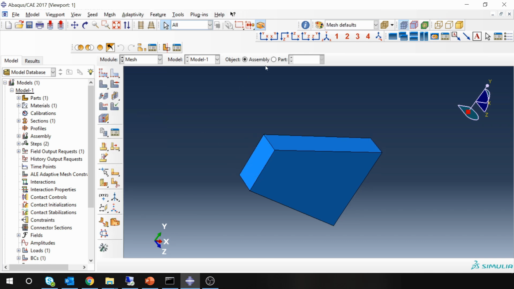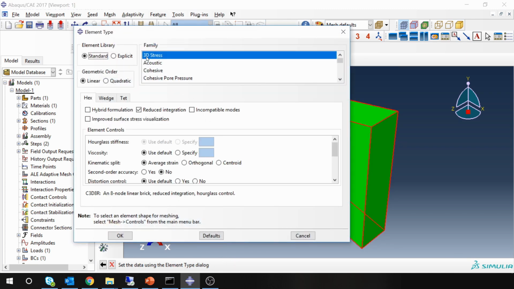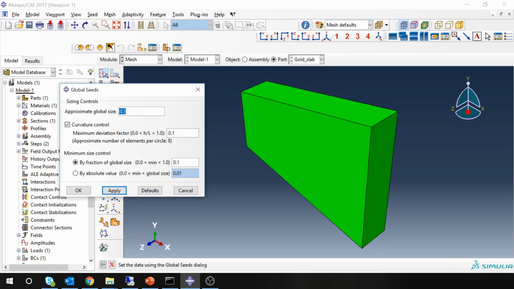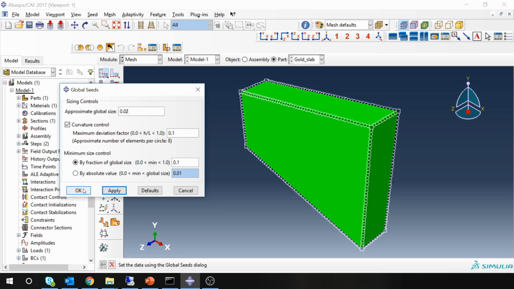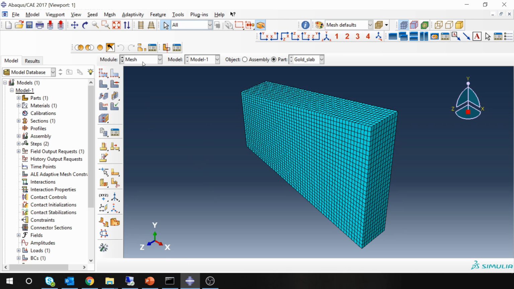Let's mesh the part. First, select the part, go to element type, select our part, and over here you have to change this element type to heat transfer. So standard heat transfer elements, seed the part, maybe 0.02, and mesh it.